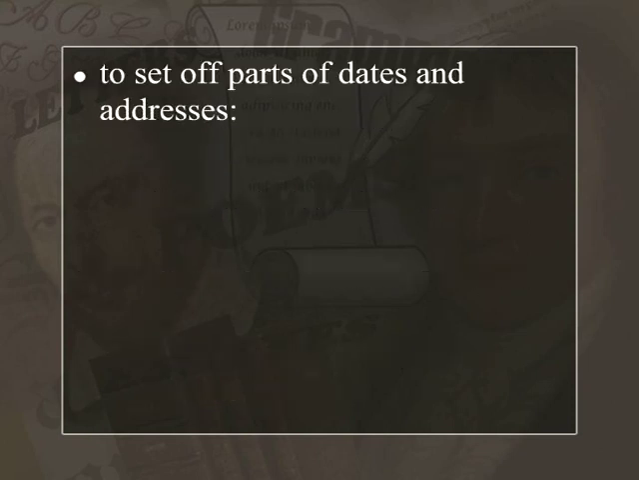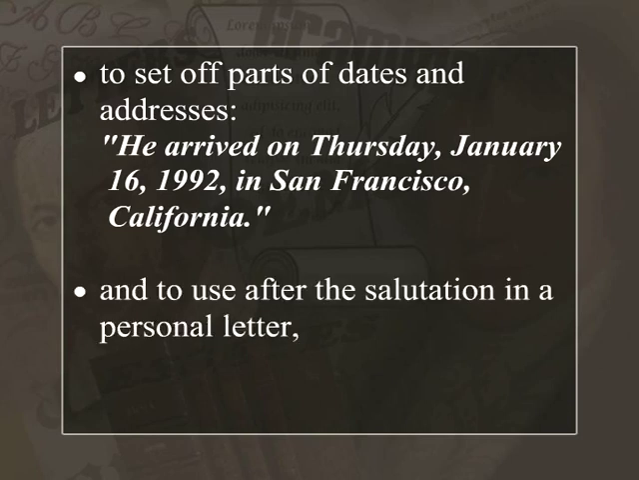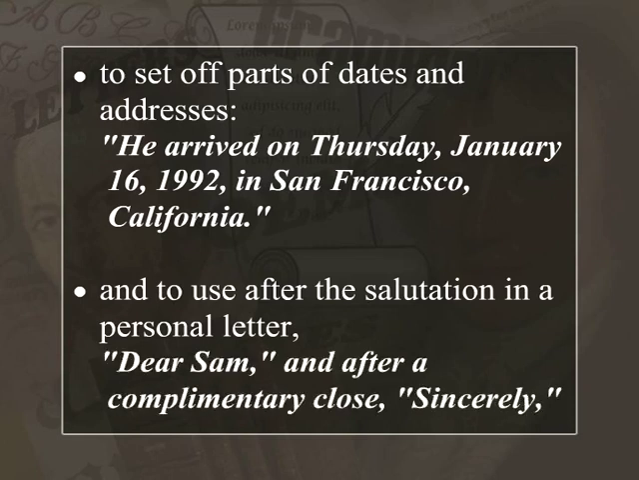To set off parts of dates and addresses: He arrived on Thursday, January 16, 1992, in San Francisco, California. And to use after the salutation in a personal letter, Dear Sam, and after a complimentary close, Sincerely.